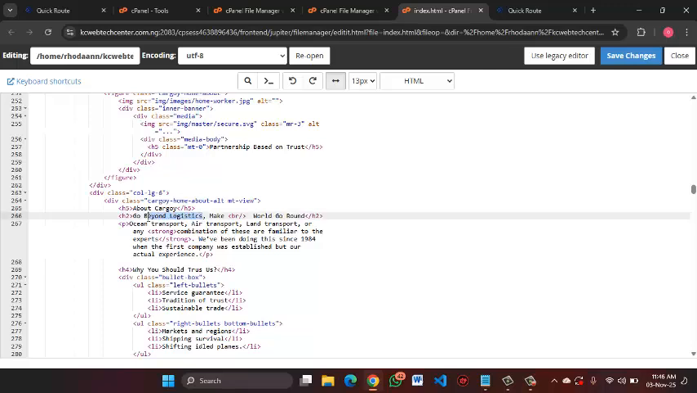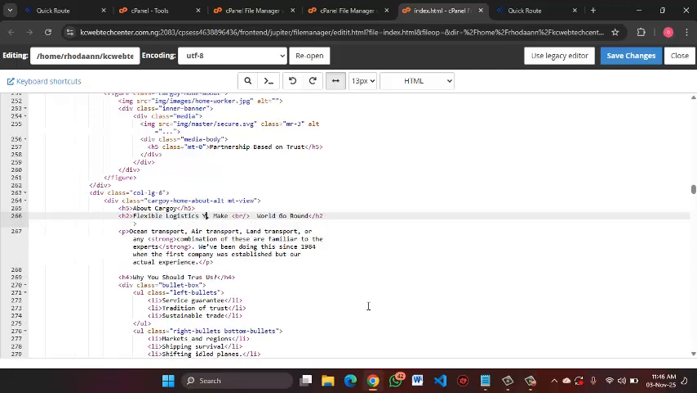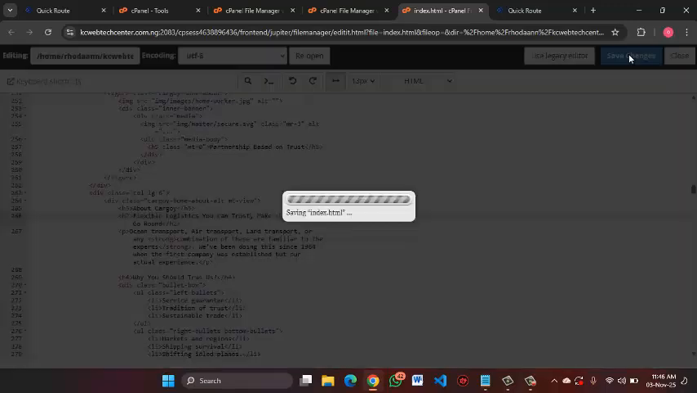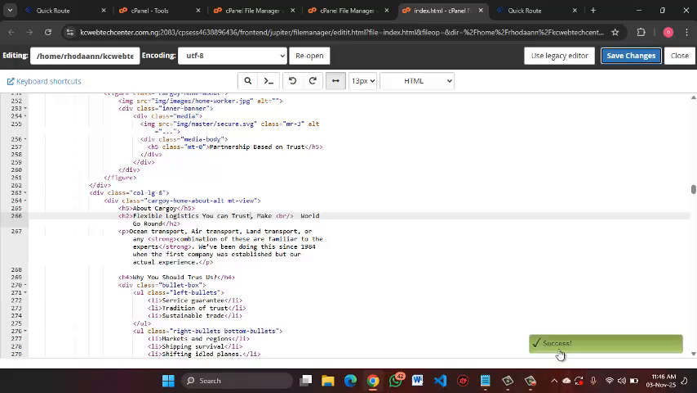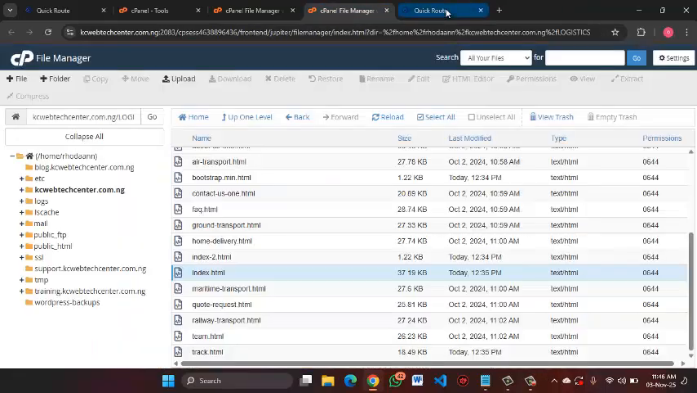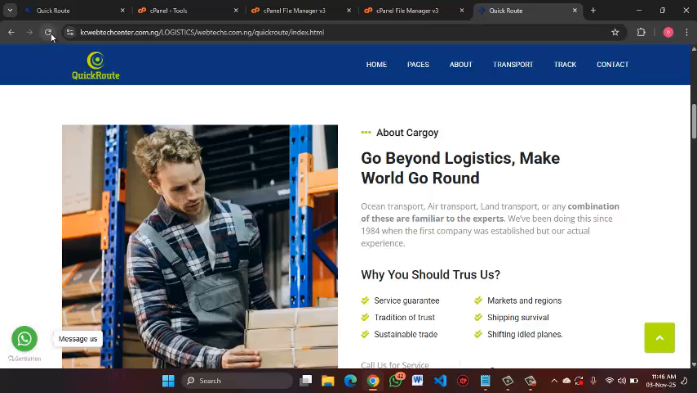Let's say I want to put the words flexible logistics you can trust. Okay, I've just done that editing. Now if that is all of the editing which I want to make on that home page, I'll just click save changes. Okay, so you can see success, that we changed. Remove the page. Now come to my cloned website, just click refresh.